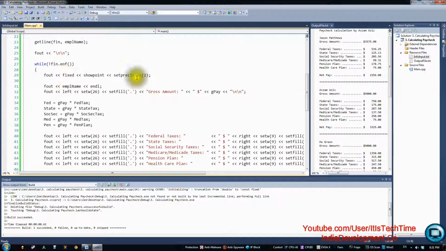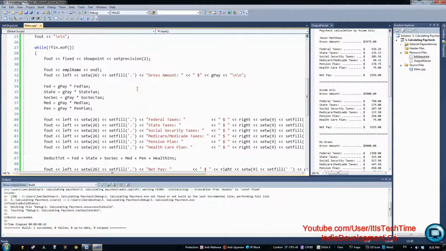We go in, we do the set precision. We do the fixed first to fix the numbers, show point to show every number, set precision to 2 is 2 decimals, so 2 decimal numbers, and fout employee name left is to align it to the left. There is no center. I've wondered about that, and there isn't one. You have to do more work for it, so we only have left and right.